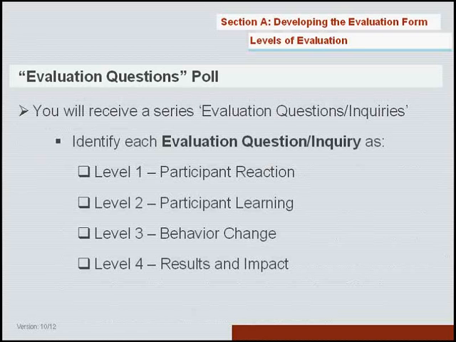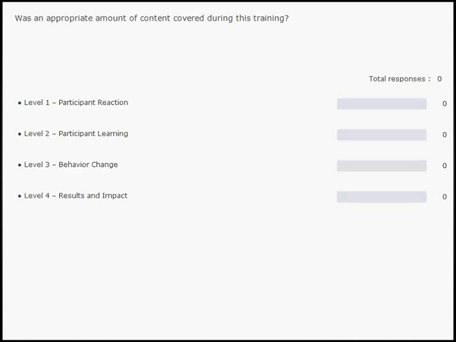All right, we're going to get started on the first question. Here's the question, and you decide what level it is. Was an appropriate amount of content covered during this training? Before I move on, it looks like we have 9 people participating on the poll. Is that everybody? 10?